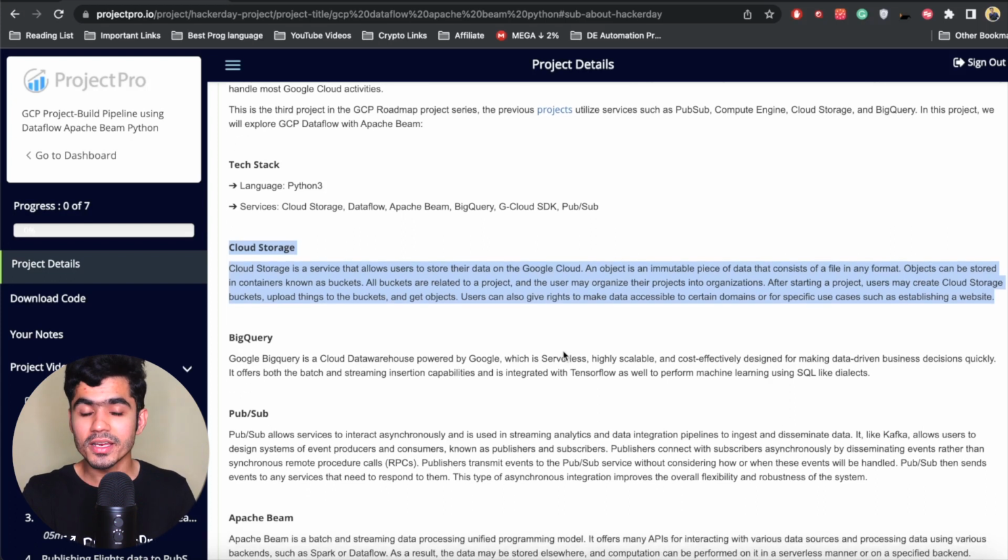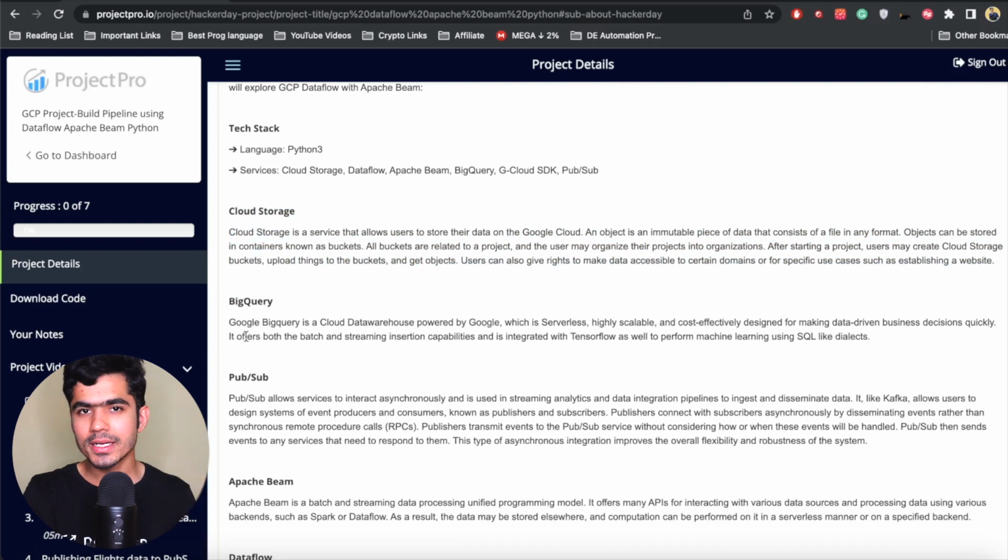Then we have BigQuery. BigQuery is one of the most highly used services on Google Cloud because as an organization you want to understand your data and analyze it, and BigQuery provides that. Google BigQuery is a cloud data warehouse provided by Google, which is serverless, highly scalable, and cost effective, designed for making data-driven business decisions quickly. Serverless means you don't have to manage your server by yourself.